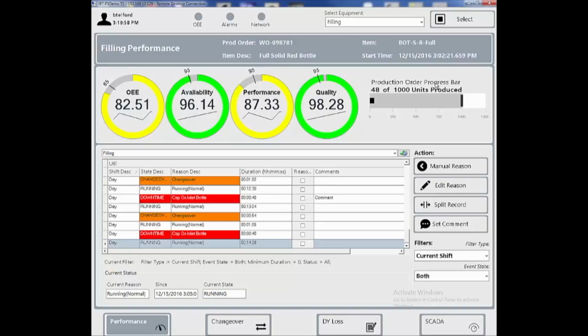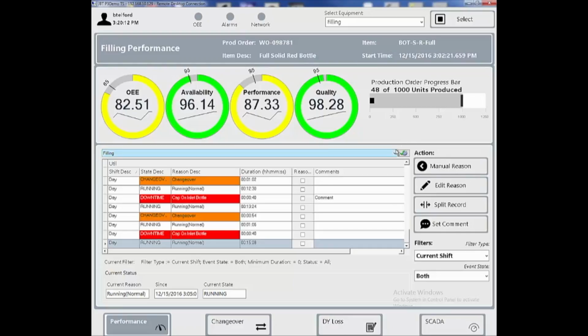And then we have this production order progress bar, which tells us where we are within the concept of the production order we're working on right now. So it's great for an operator to get a sense of where they are and how much more they have to do. Then in the next panel below this, we have what we call the utilization grid. That's part of the Wonderware MES performance package, and we've embedded it into this HMI.